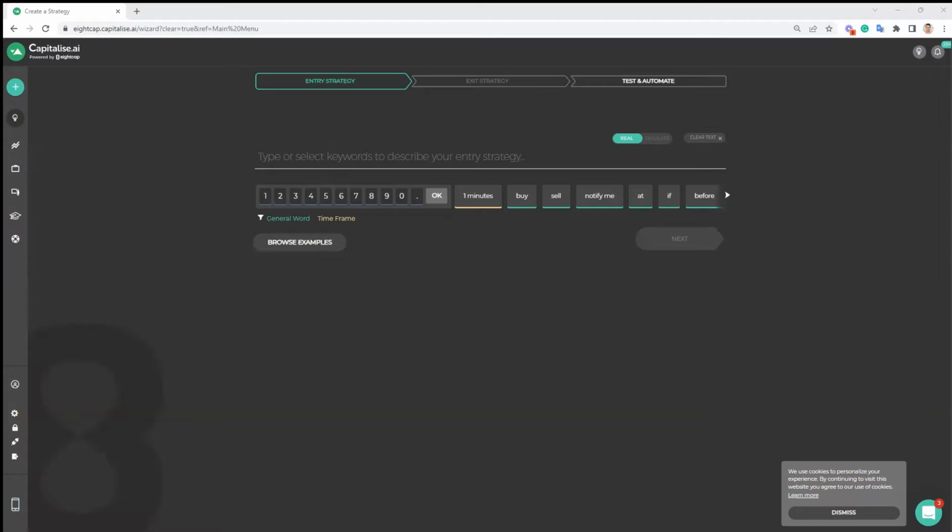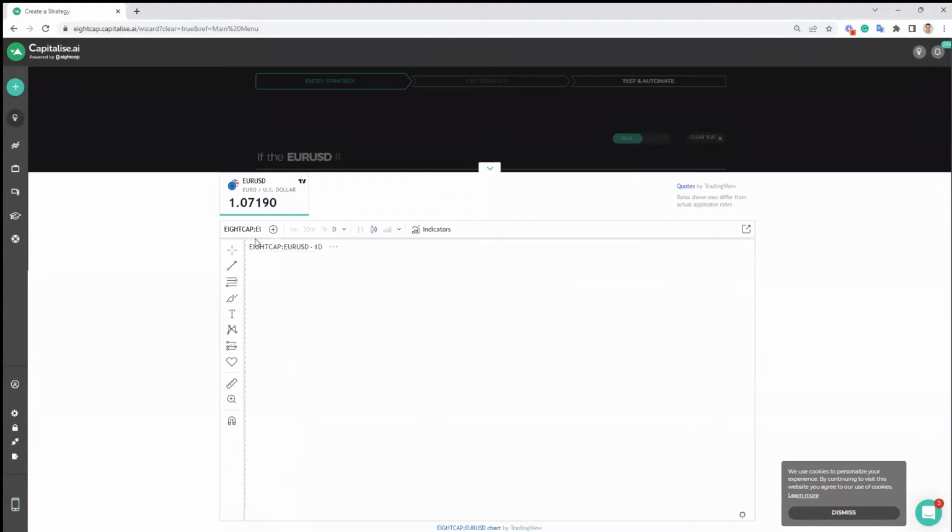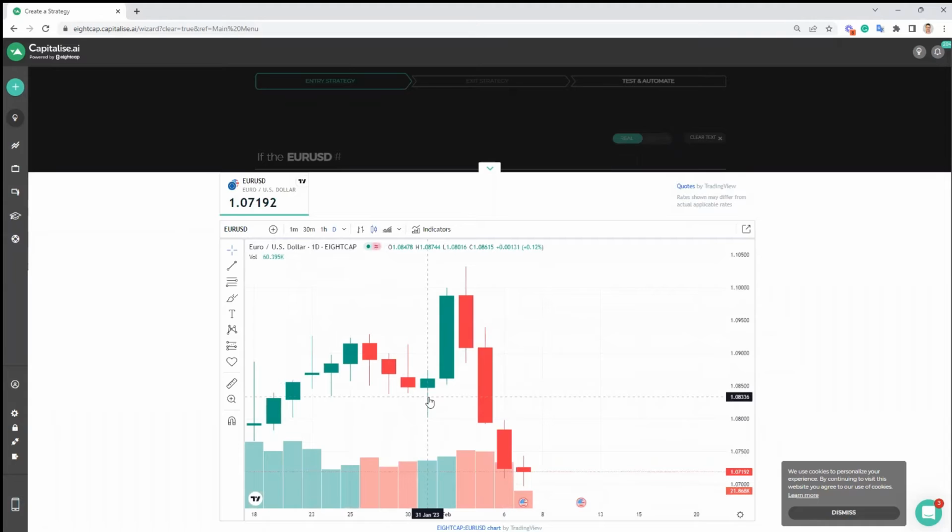Within Capitalise, we need to create an entry, which will get you into a trade, and an exit, which will get you out of a trade. We're on the entry stage at the moment. Let's go ahead and for our first strategy, use the euro dollar. Now, anytime you select an asset on the wizard, you'll get a link below here to Trading View where you can reference the price, you can adjust timeframes, and you can add indicators as well.